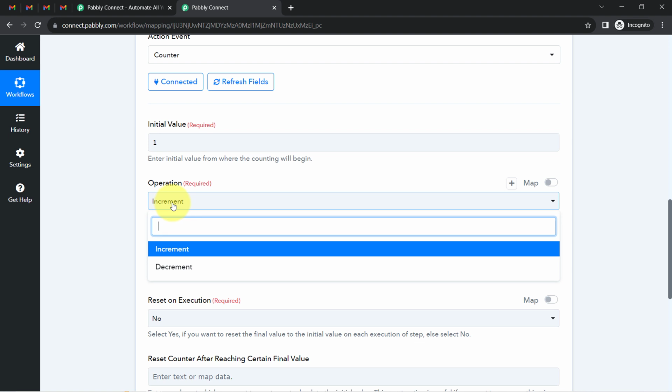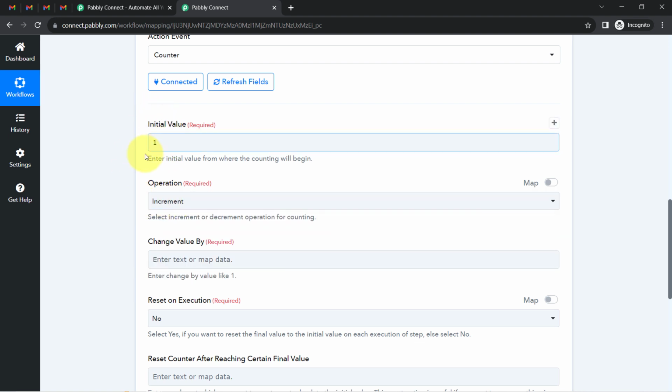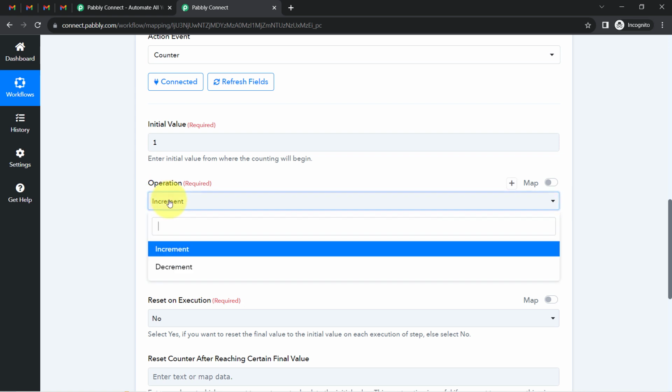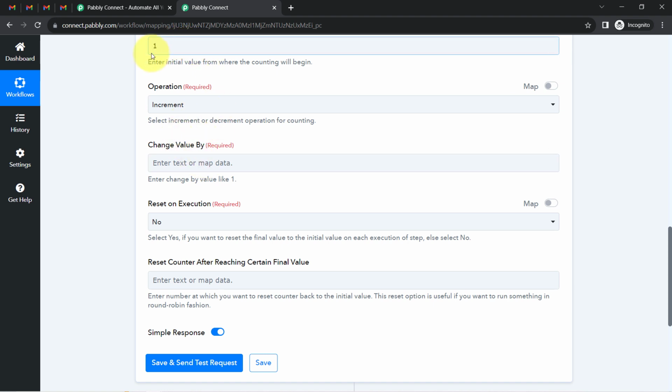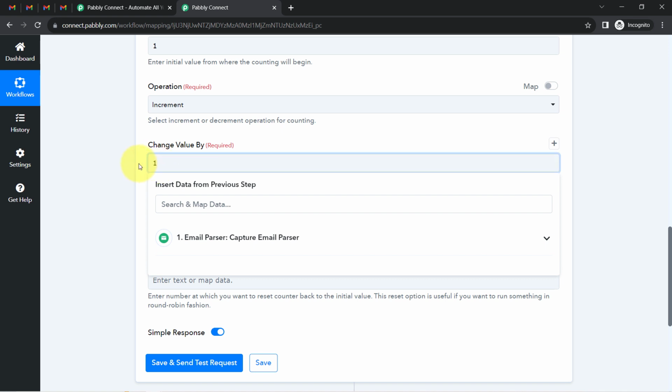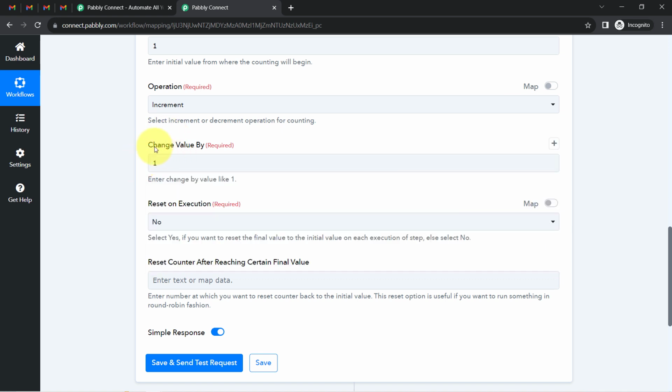Now it is asking for the operation, whether you want to increase this number or decrease this number. Of course I want to increase this number. Basically I want that after 1, a 2 value should be provided, so I'll go with the same operation. Now it is asking change value by. Basically, by which particular number should this value be changed, whether 2 numbers should be added, 4 numbers, or 10 numbers. I just want to increment this value by a difference of only 1, so again I have added the same.